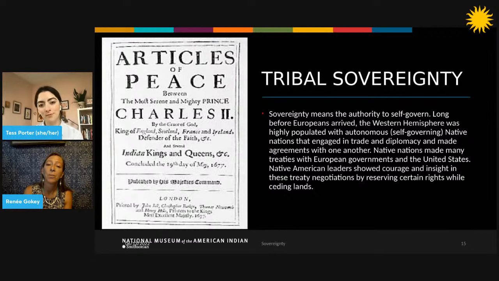So when the European governments came and later the United States, they adopted these tools of diplomacy that had been well established in the Americas for a long time. And Native American leaders showed foresight, courage, and insight in treaty negotiations by reserving certain rights for their people, and at the same time, often making really tough choices about giving up lands.